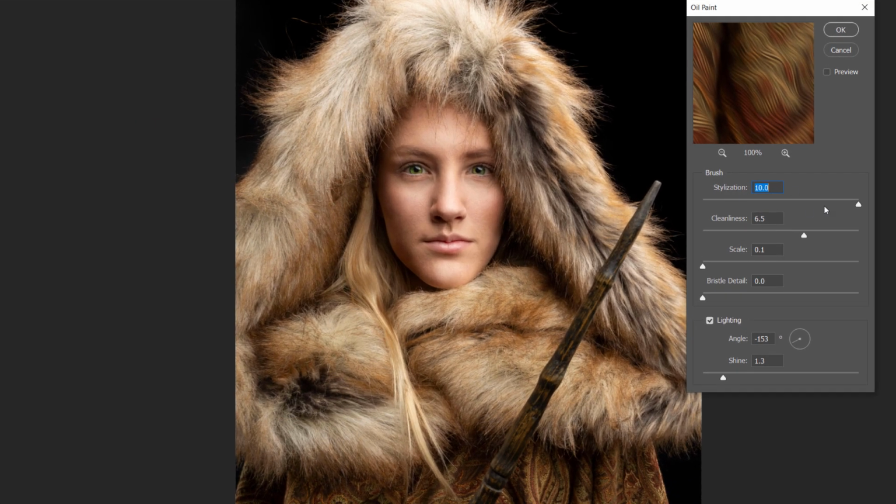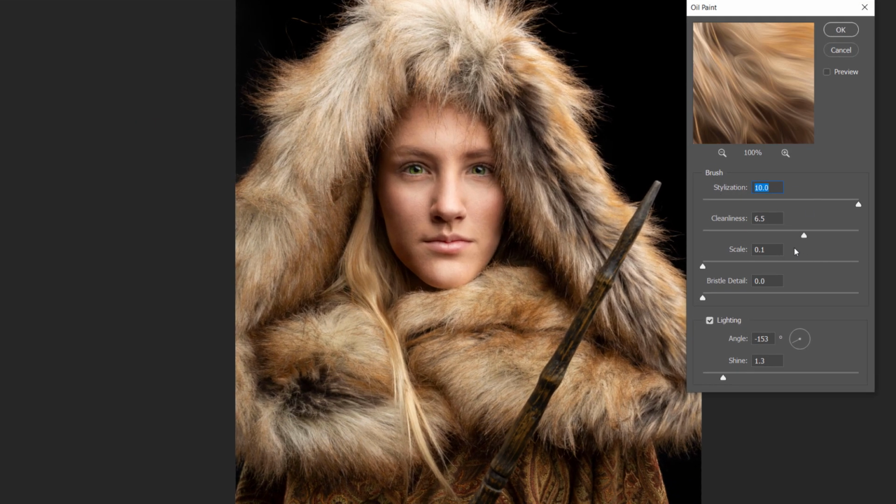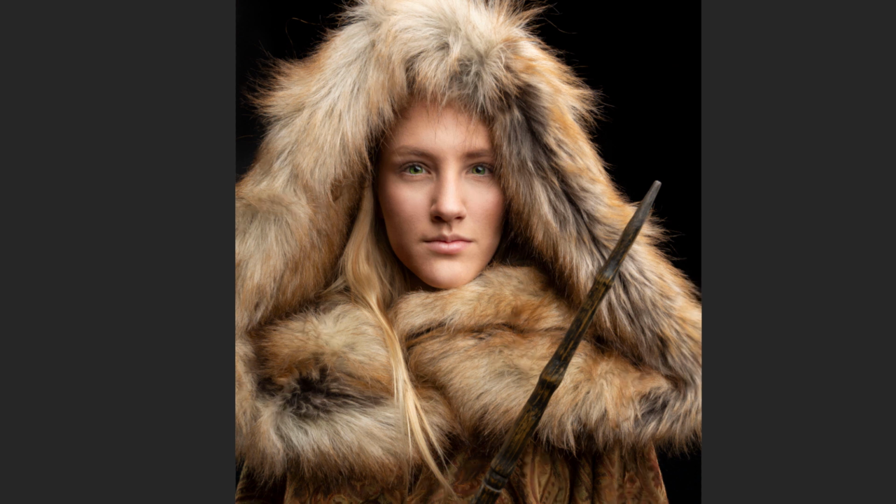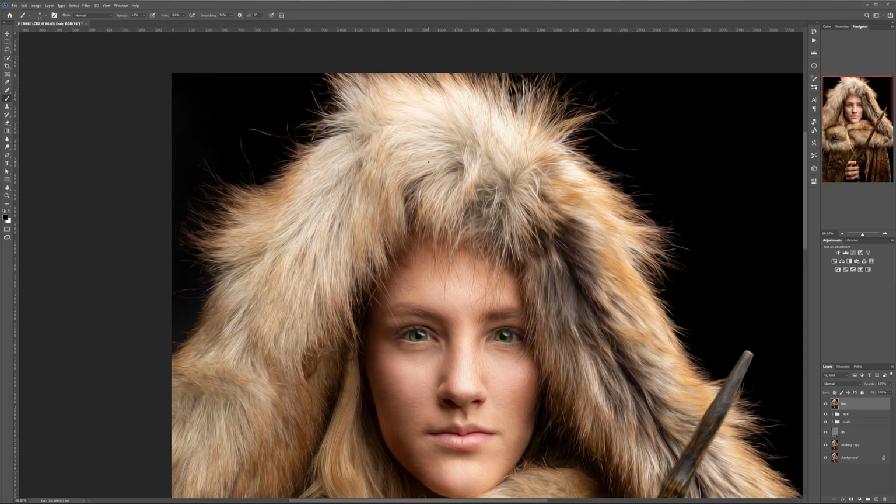In oil paint, we want stylization 100%. Let's look at cleanness. I don't know if I want cleanness 100% or just maybe around 5. Scale 0.1. So that is good. Let's click OK. And you can see right here we add a little bit more to our hair. I don't like it everywhere, so we'll hold down Alt or Option and click on a mask. That will create a black mask for us.